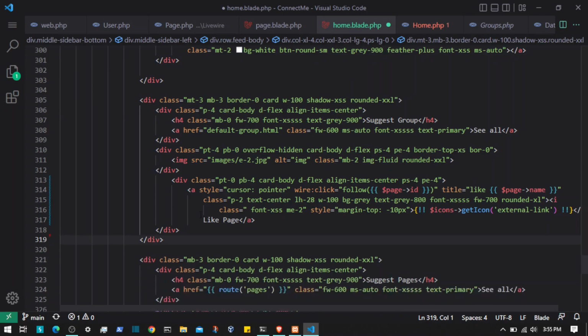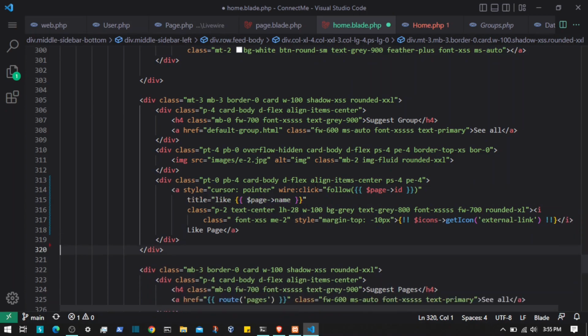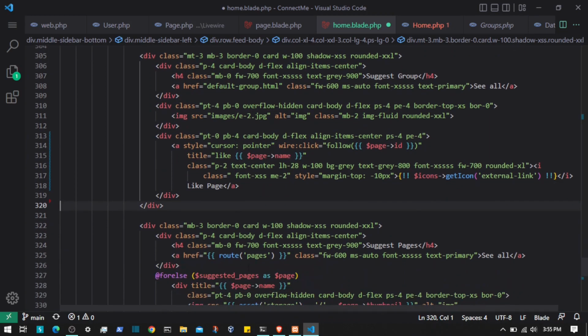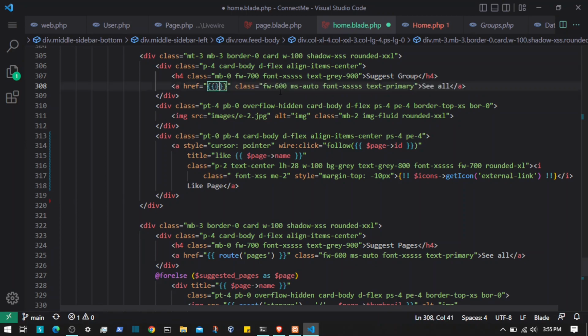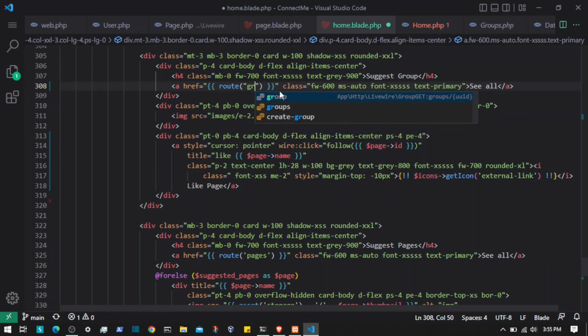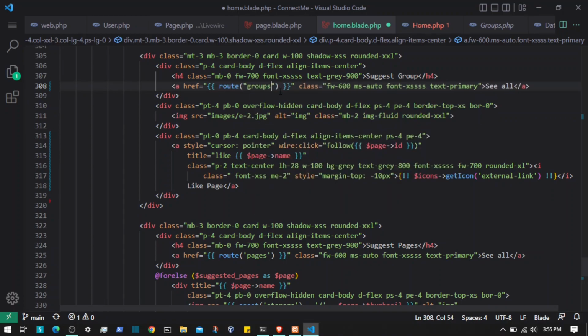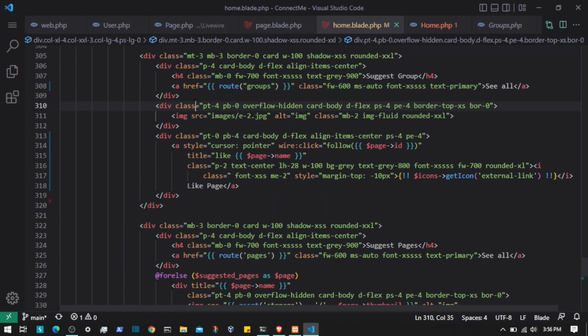What I'm going to do is load maybe 2 or 3 groups, loop through them and display them right here. So we have the loop right here, right? We are going to do the same thing, and just like the pages, this is going to be pointing toward the page we have for the groups. So I'm going to pass groups. We have the route name with this, and this is going to point toward that, and after that we are going to start the loop.